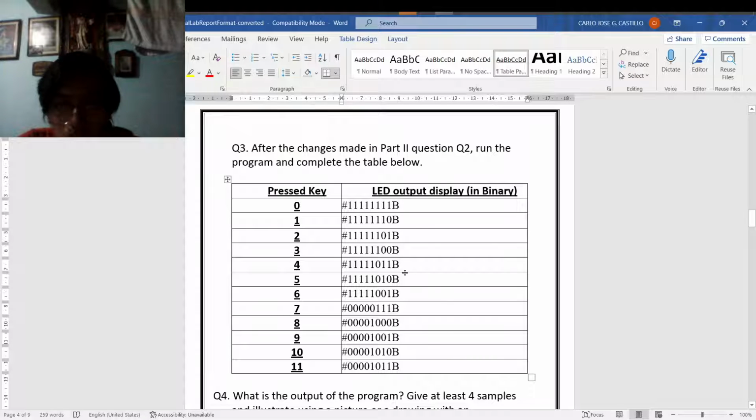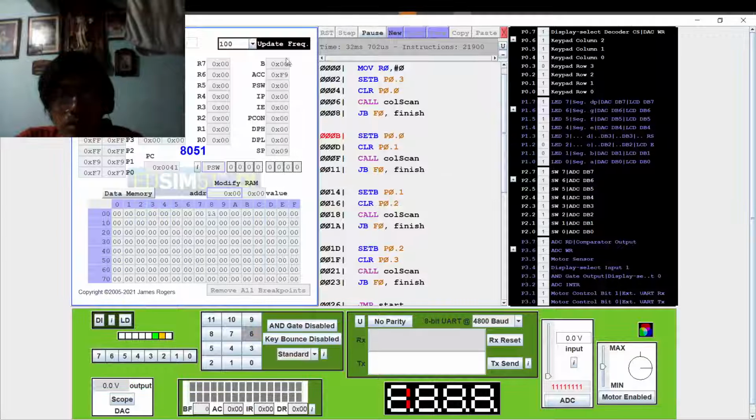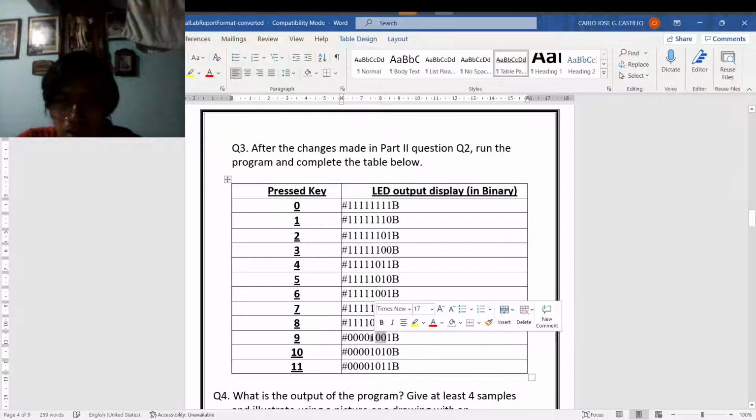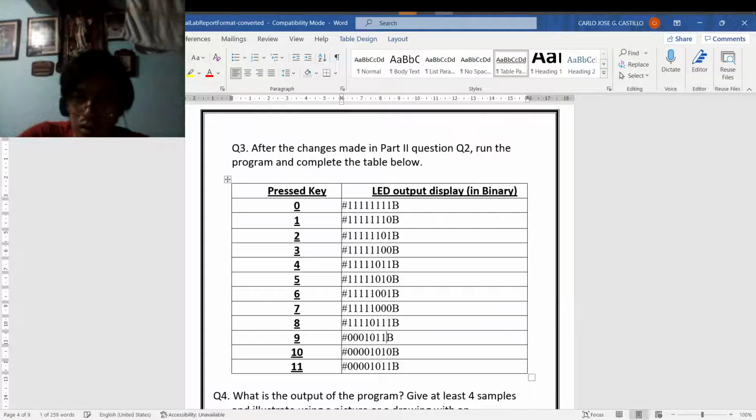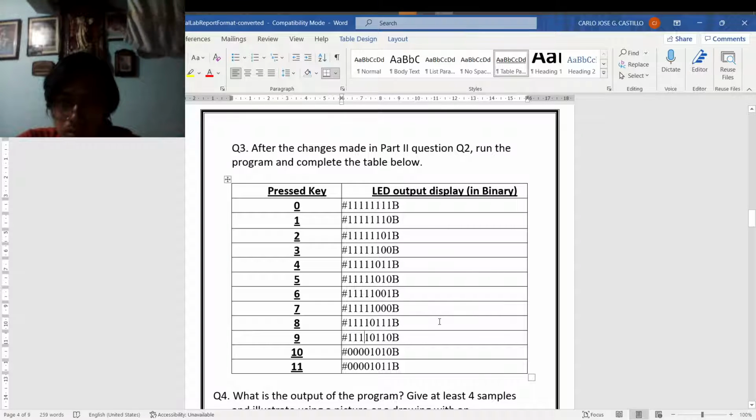So here we have 7, 1, 2, 3, 2, 3, 4, 5, 0. So just to double check, which is 0, 1, 1, 1, 1. Okay, 0, 1, 1, 1, 1. So this will be 0, 1, 1, 0. 2, 3, 4. Maybe 1, 0, 1, 0. Okay.